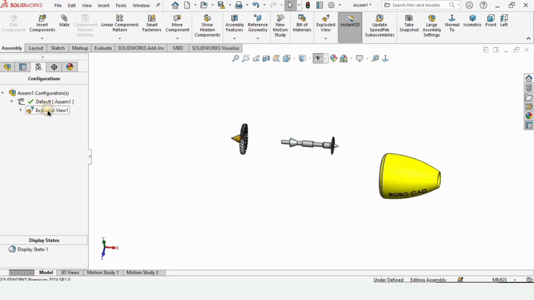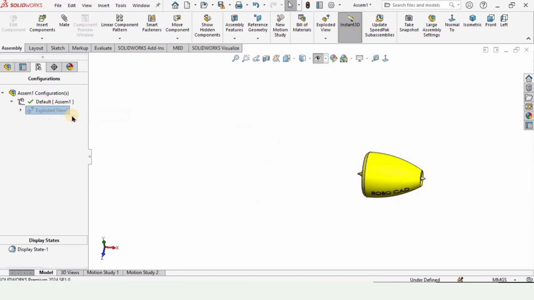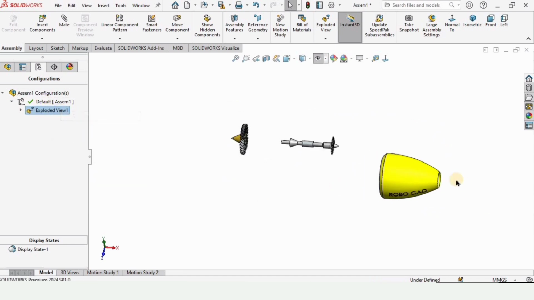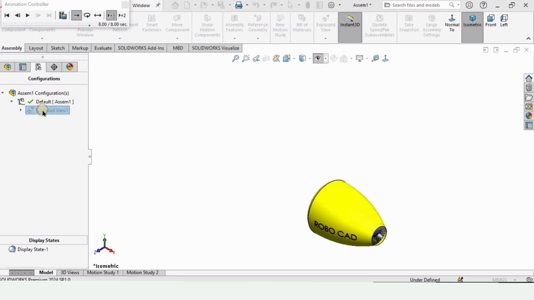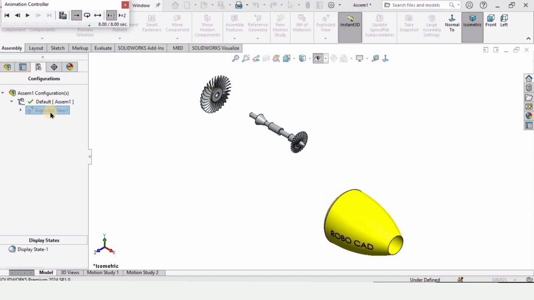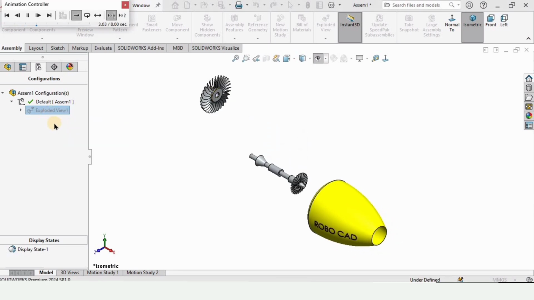Now right click here and click on collapse. Now right click here, click on explode. So that's how you can collapse and explode it. And if you want to animate it, you have to click on animate. So this is exploding right now, and you can do the same step for the collapse and it can collapse like this. So that's all for this video, guys.